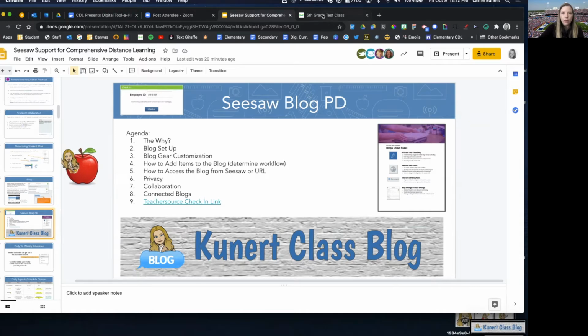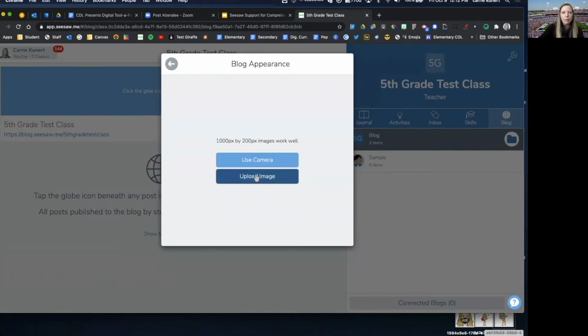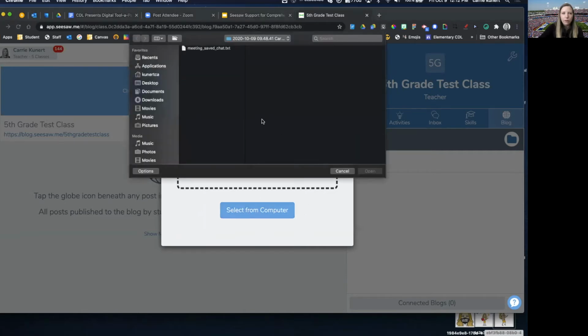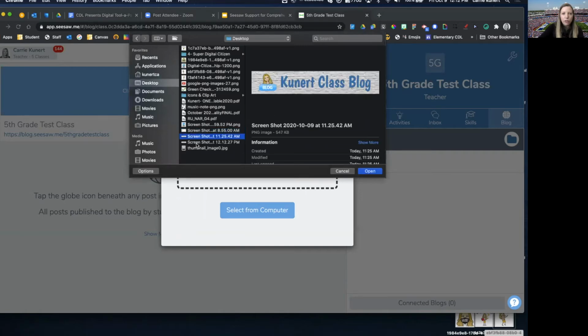So I'm going to go back here to this, and I'm going to add that picture that I just took. I'm going to go ahead and upload that image instead of taking a photo of myself. And I'm going to find that on my computer. So let's go back to my desktop, and it's called a screenshot. I just have to figure out which screenshot it is because I take lots of screenshots. There it is. All right, there's my screenshot.